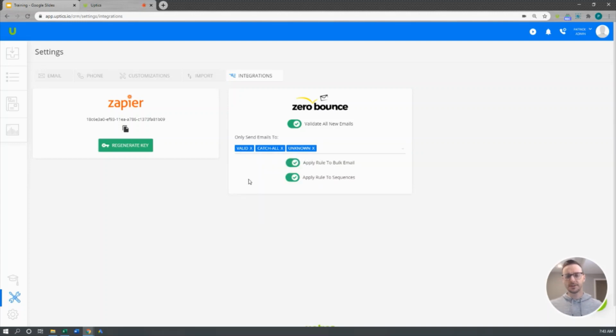And so what this is going to do then, we turn these settings on to apply these rules to any bulk email or to any automated sequences that are getting sent through the Uptics platform. And those email addresses that do not fall within what you allow the system to send will not be sent to. And that's going to help prevent your emails from bouncing. And it's going to help prevent you from landing in spam, which is super, super important.